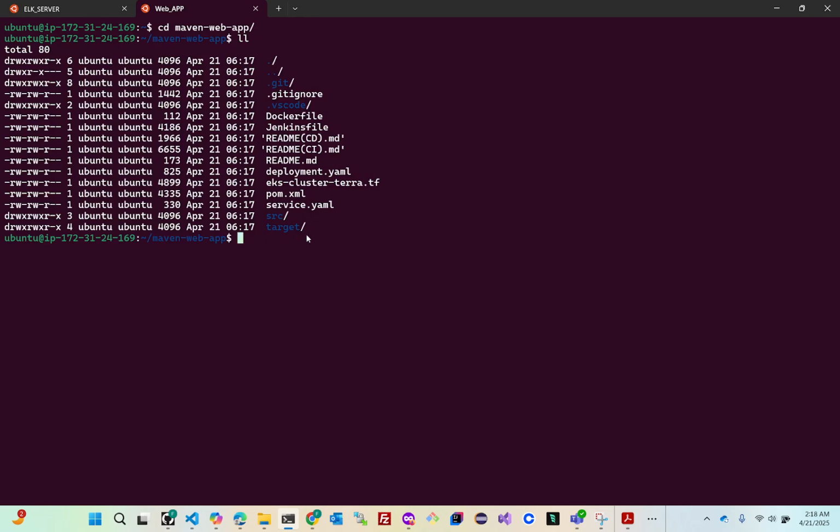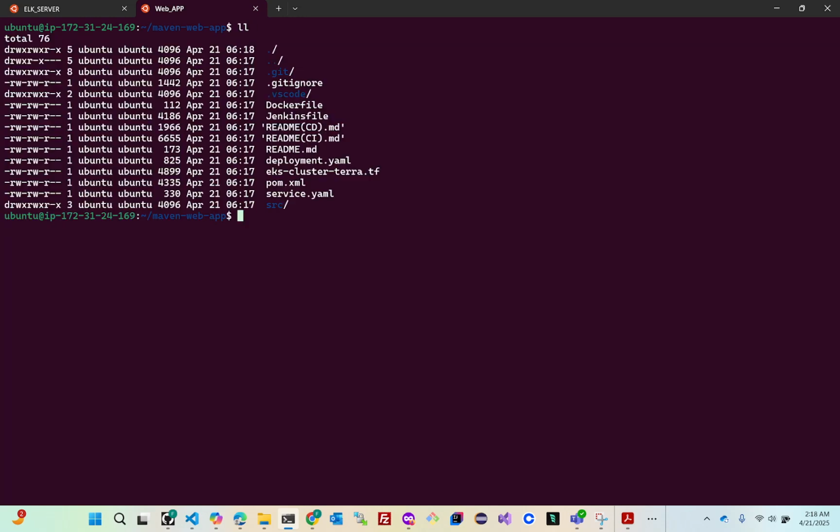So of course, this target folder here is the one that usually contains the artifact. So I'm going to delete it because I don't want it, because I want to build the application again. So I'm going to remove this target folder. I'm going to clear the screen. I'm going to do ls because the target folder is gone now. So I need to build this application.